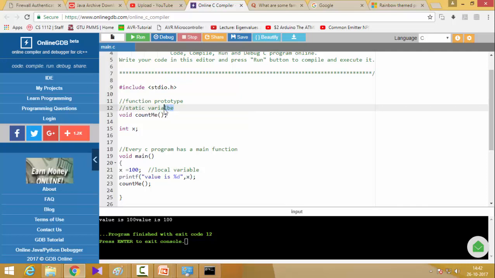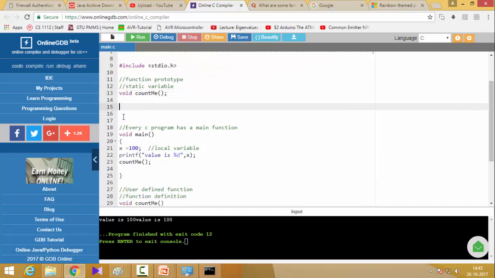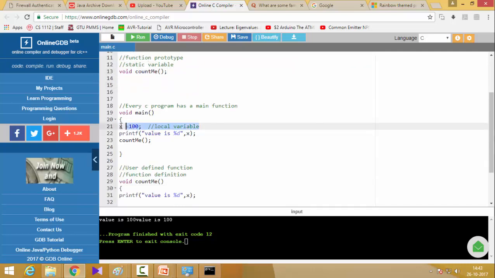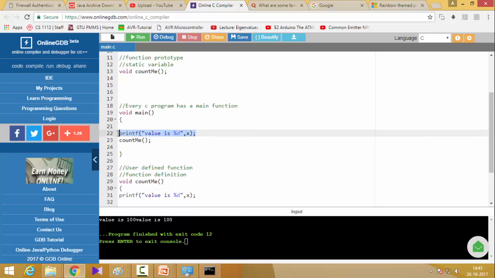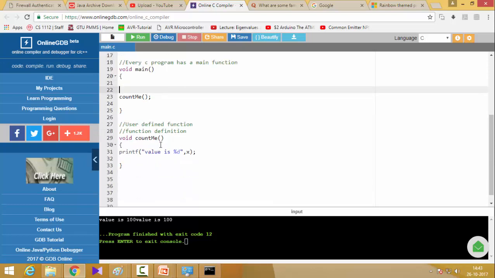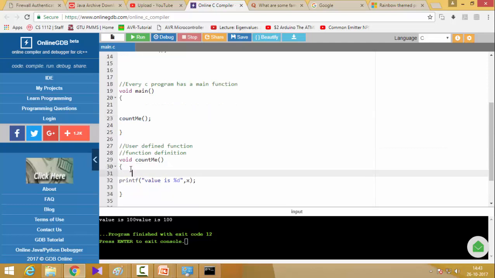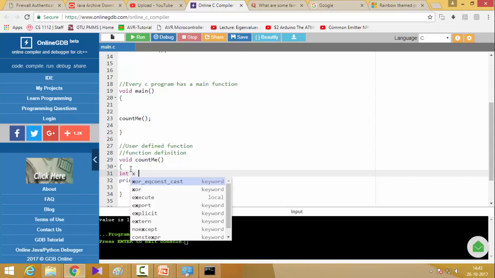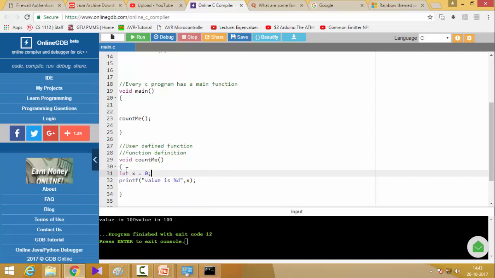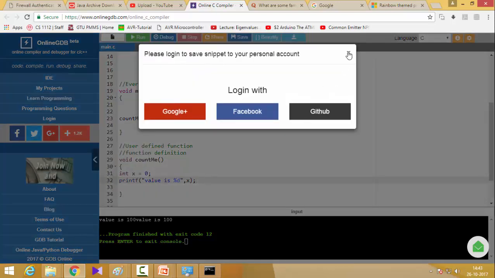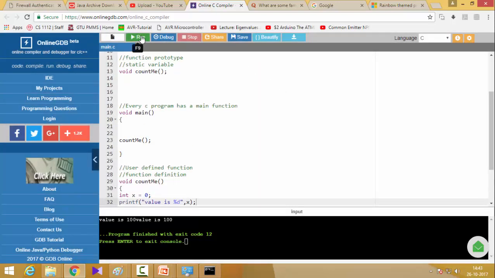Now what is a static variable? We'll delete this x from here, we'll delete x from here as well. There is no such thing as x. This program is quite simple. It's calling the count me function, and here we'll make one integer x equal to 0, and we are printing the value of x. So let's run this program and check the output.